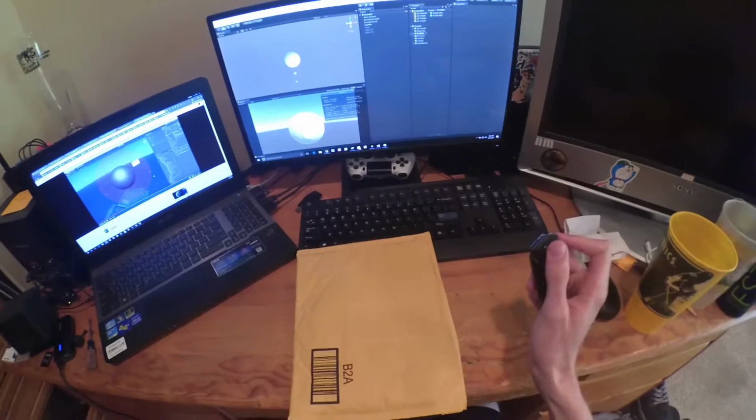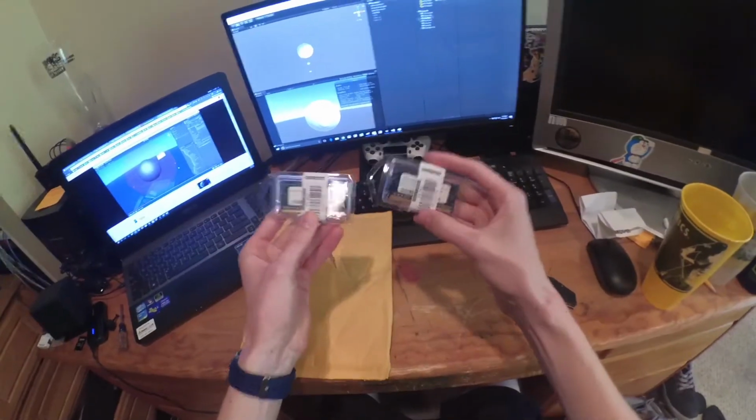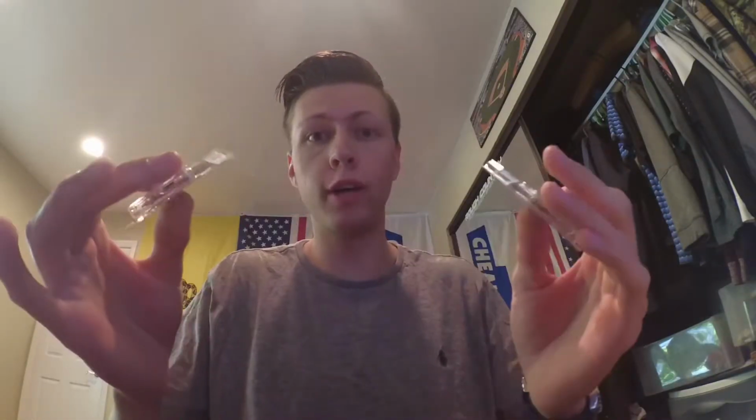As promised, we have some mail today, so let's see what it is. So as you can see, I just got some more RAM for my computer here. Got two 4GB cards, adding a total of 8GB to bring the total RAM of my computer to 16GB. So let's install it.